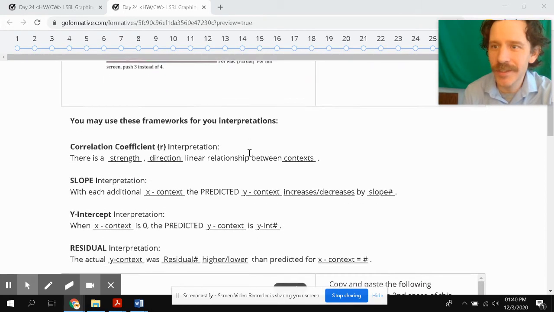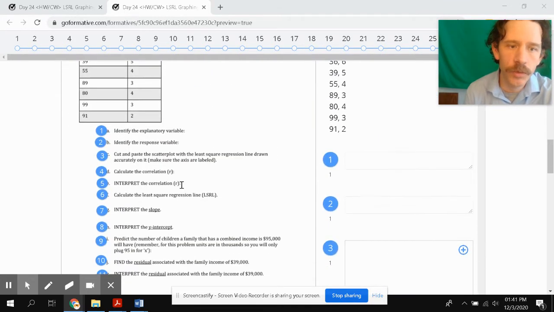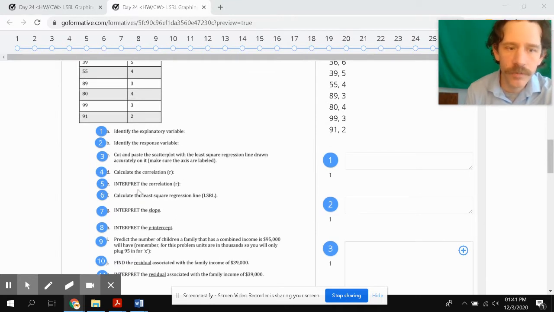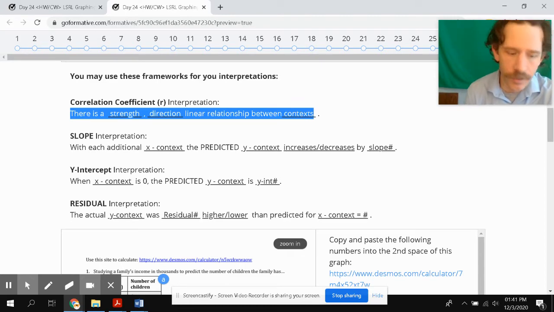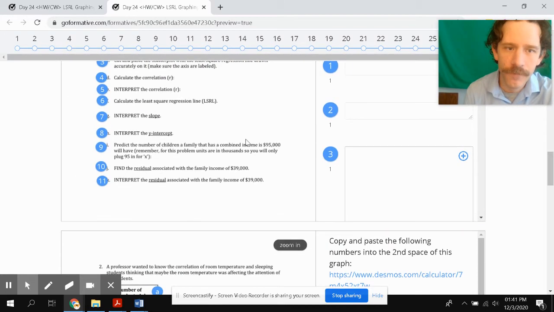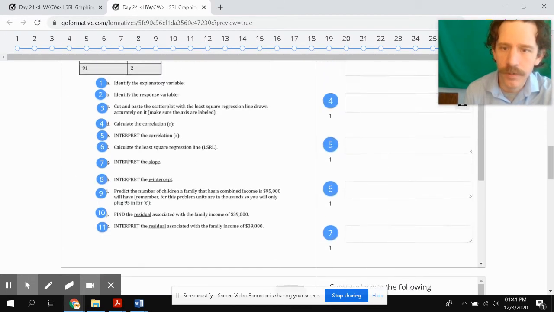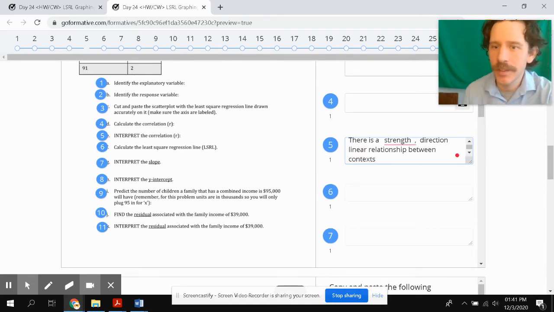You also have these frameworks for each of the interpretations that we do. So when I go down here to number 5, and it says interpret correlation, I'm going to come back up here and just copy. So I highlight that and I hit Control C, and then I go down to number 5 and I click in that box, and then I do Control V, and that pastes that in here.